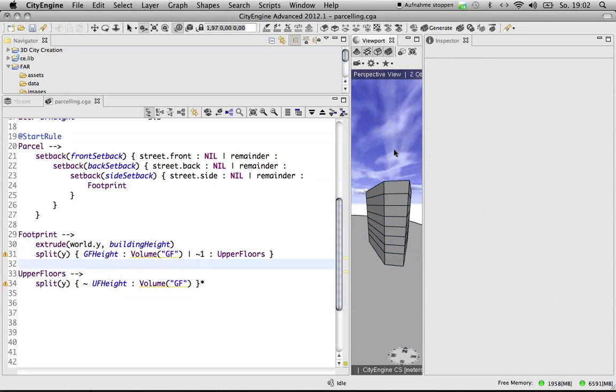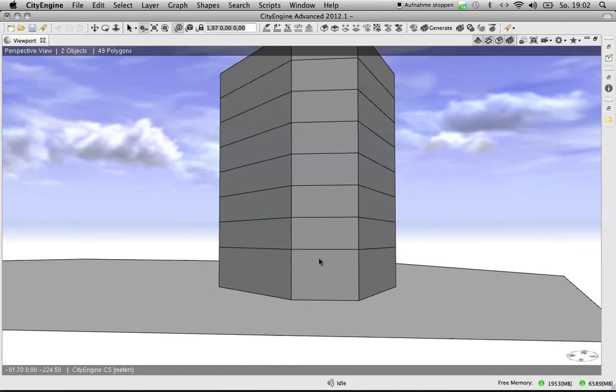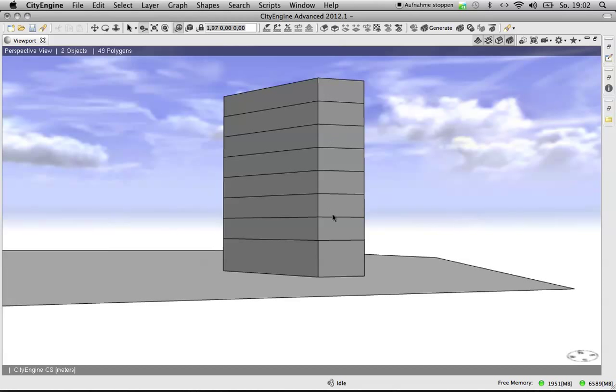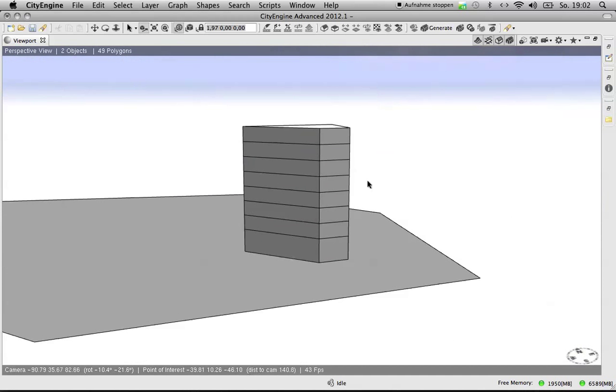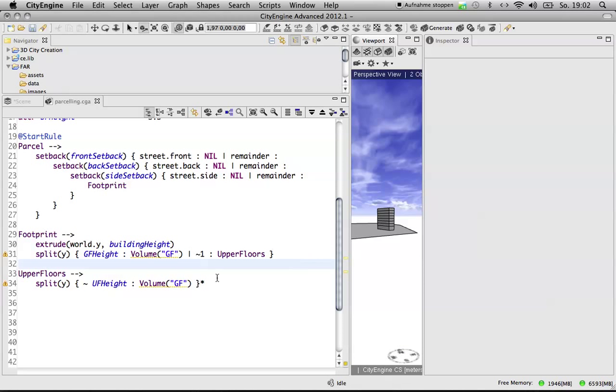Okay, so we see the volume has been split into a lower part and a specific number of upper floors. Now, why is this exactly giving a full number of floors? Because we are using this star character together with the tilde sign, which evens out and rounds the number of produced splits.